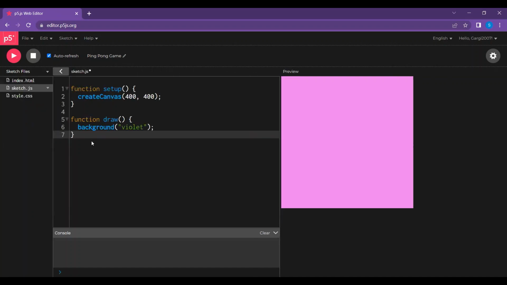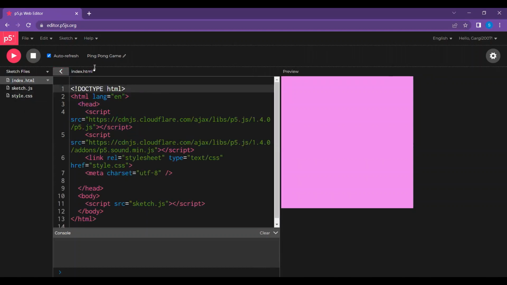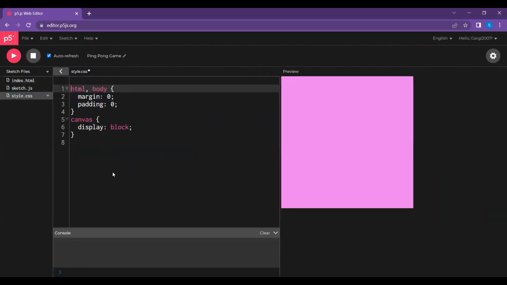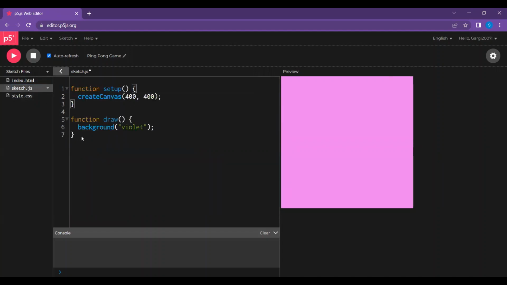For that, we have to create a file. There are already three files: index.html, sketch.js, and style.css. In the index.html, you have the HTML code, which is calling our files: sketch.js, p5.js, and p5.sound.min.js. In the style.css, we have the styling part of our output screen, and in the sketch.js is where we will write the code.